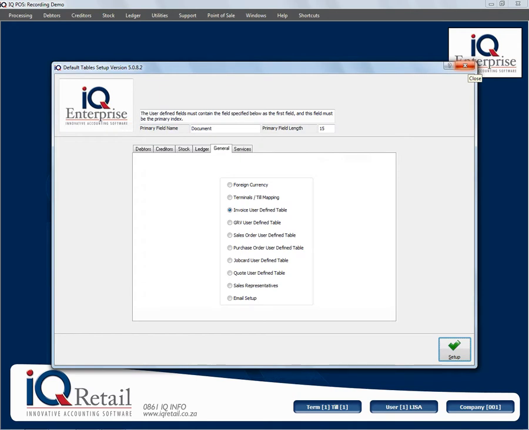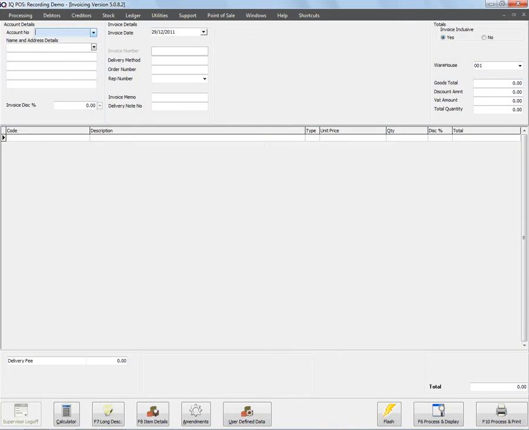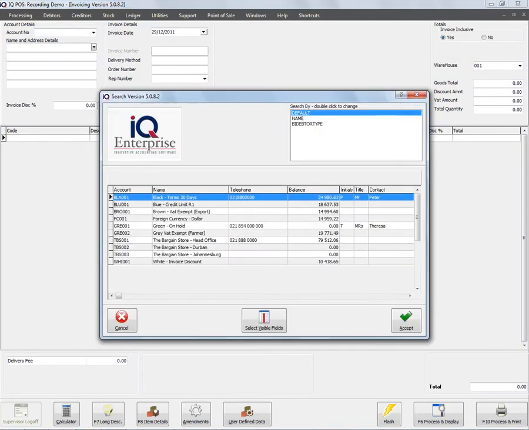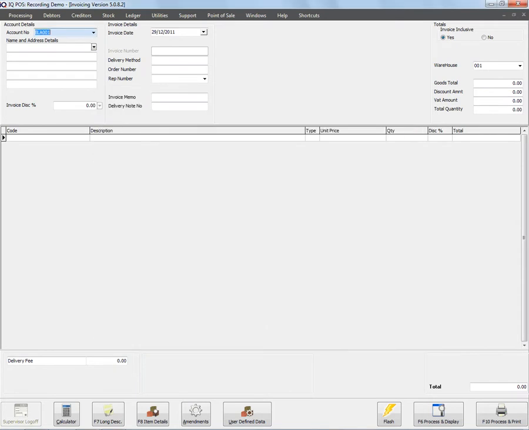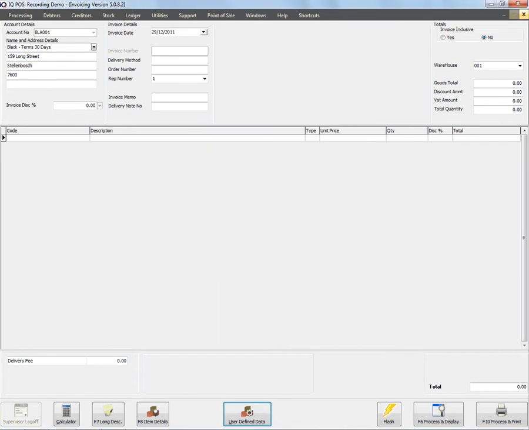Then when you go to your invoice, you start your invoice. I click on Processing and Invoicing. I will select a date. You will now see that you have the user-defined data button available where you can now select a date for this specific invoice. In other words, this is an extra date that I require for my customers. And then you can proceed with your invoice.